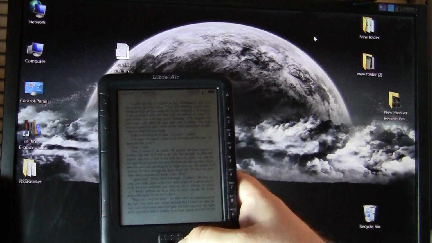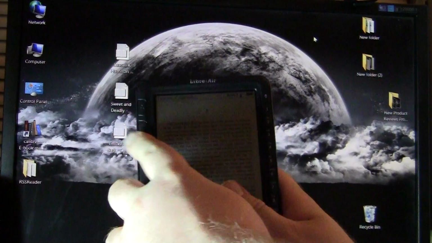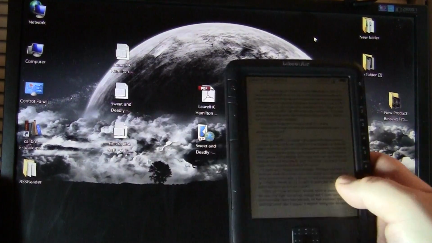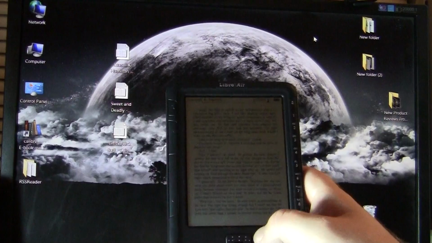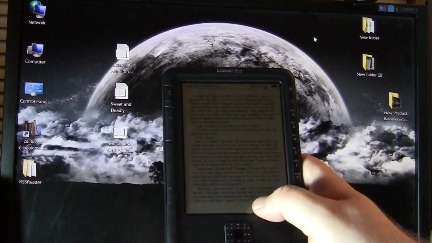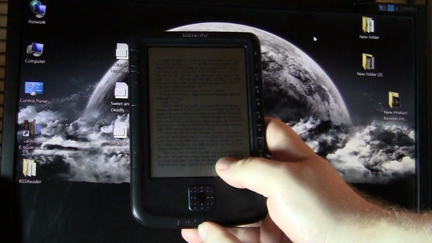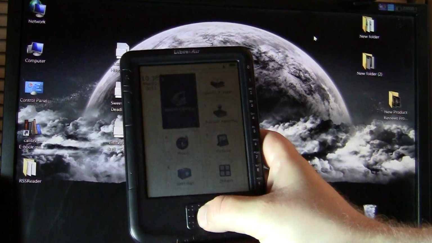So here is your ebook here. Left and right page turn buttons are on this side for some reason, but you can also use the D-pad to turn. The middle button here, maybe you can't see it, but it is your home button.